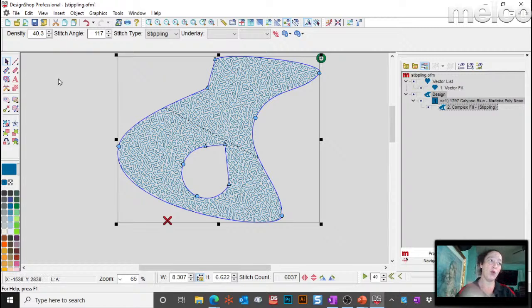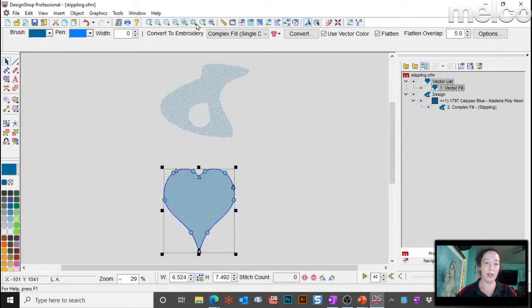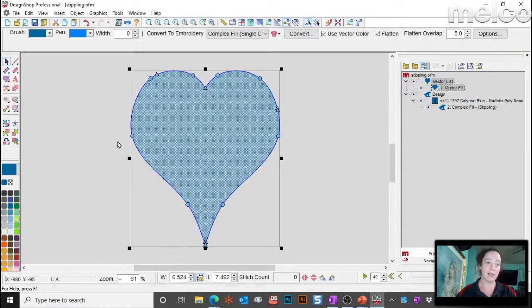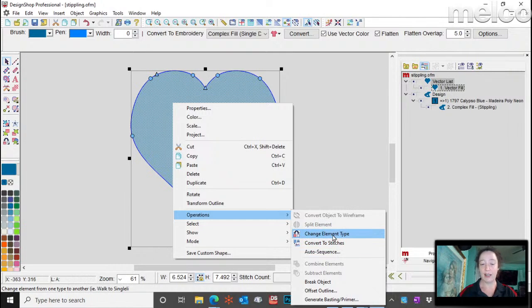So you can make it more dense, where it packs the stippling closer together, giving you more coverage, or larger, where it spreads out for you. Okay, now if you have a vector, so let's say you're not drawing your own shape and you've got some sort of vector, well, you can do it a few ways. You can just go change the element type.